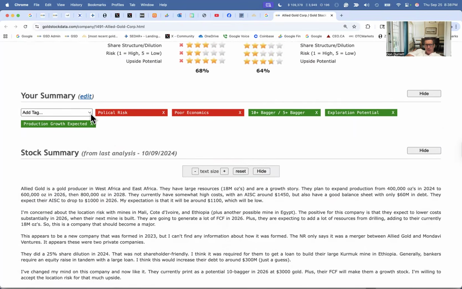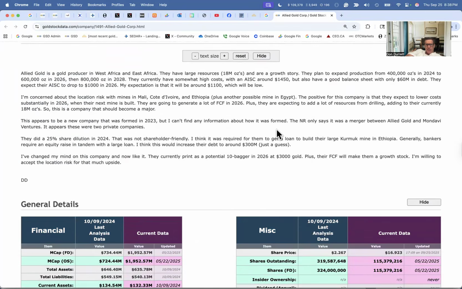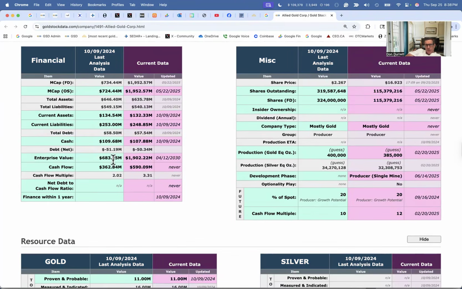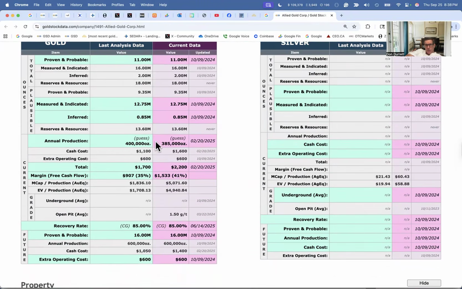Then we have our tags, and these are all the tags that I've created, so I can define a company through the tags. Then I create a description. Any company of any substance, you're going to see DD for my initials. So you get a little overview of the company here. Then you get the data: the balance sheet, the shares, their current share price. Then we have the resources, current production, 385, cash cost, future production. This is my estimate, 600,000. Current margin, $2,200. No, I'm sorry, current margin's 1,500. Free cash flow, 1,500, 41%.